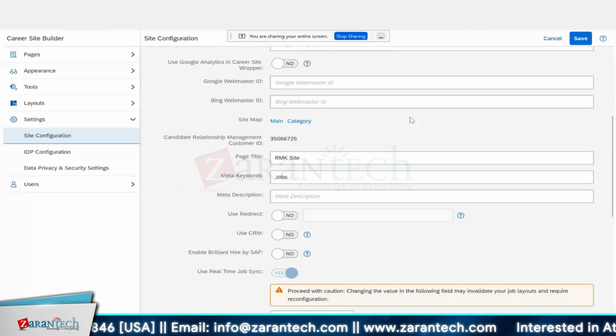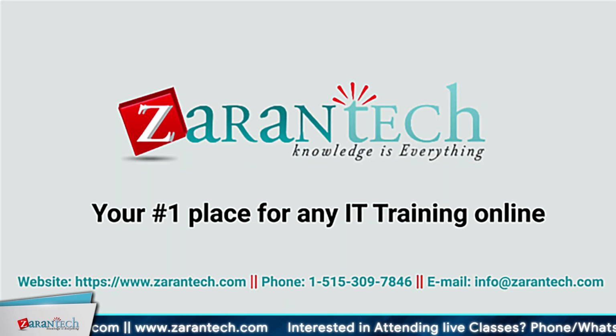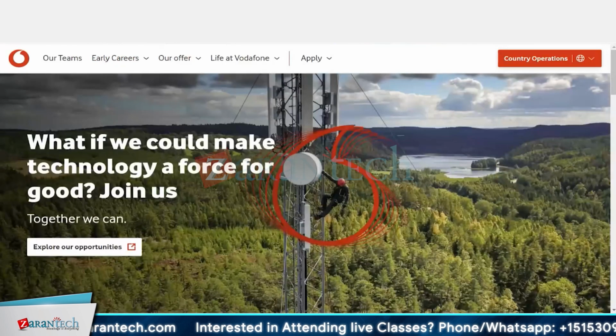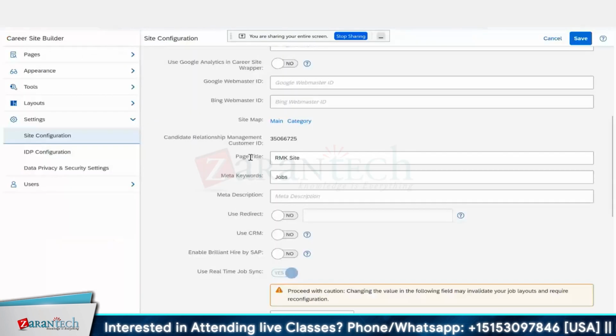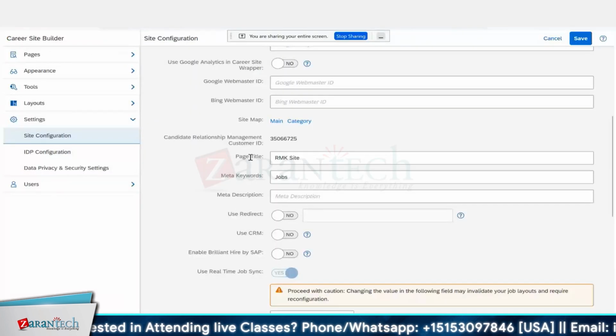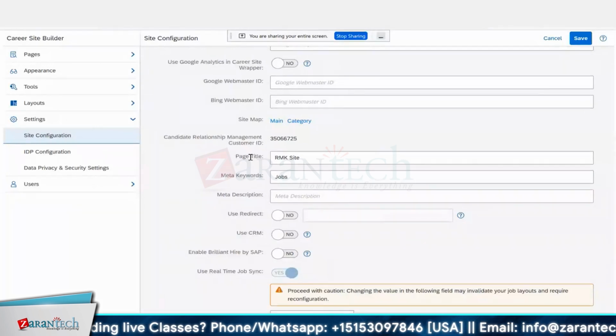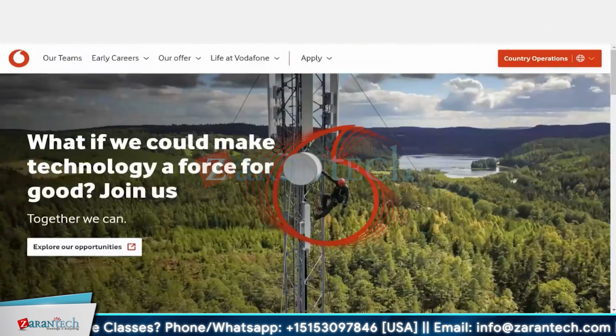So is there anything else that we need to update here in the page title? You have to mention the name of how it should look. If I just open one of the sites, this is the Vodafone career site. Whatever you see here is called the page title, which is coming from here. So you put jobs at the customer name, or the customer name followed by jobs. So this is going to come up here.